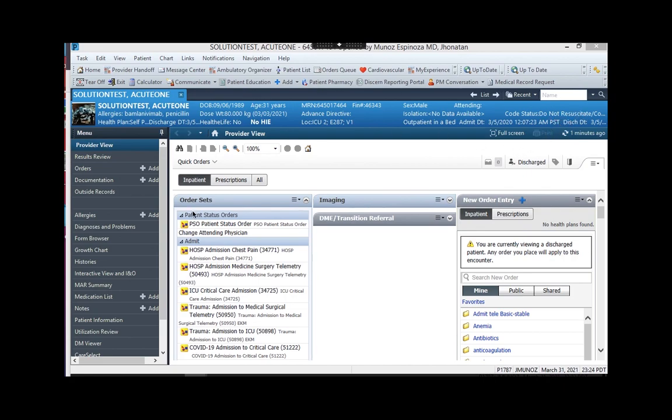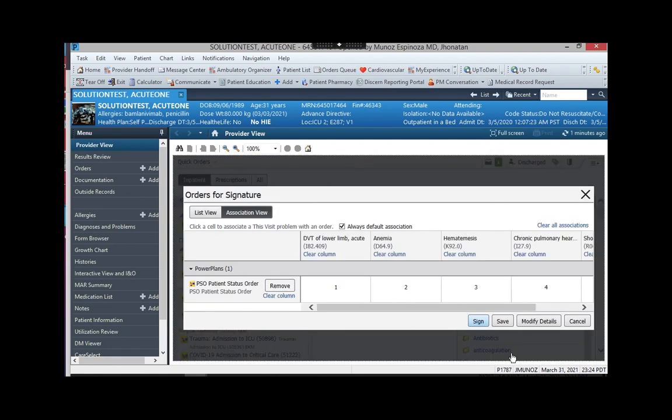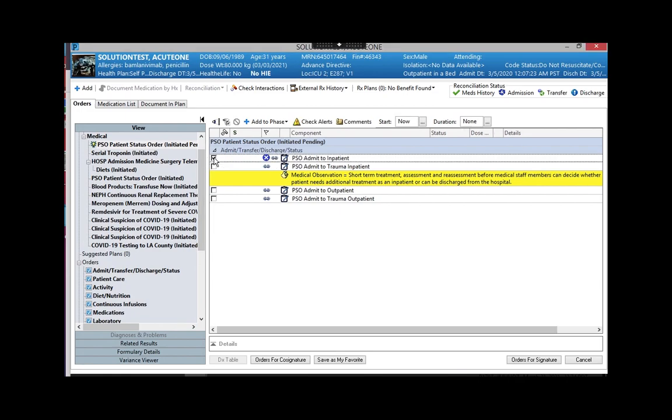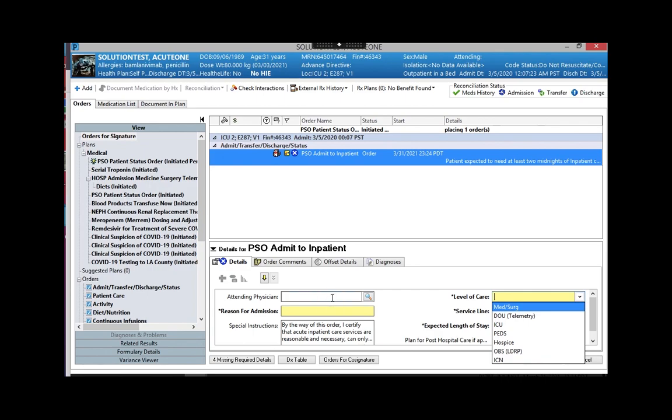So for a patient to be admitted, you have to go to provider view, look for two orders. One is the PSO order, and then go to this little marker here and sign and say, okay, this patient is going to get admitted. So let's put some initial orders. I want this patient to go to inpatient. So you choose this, a lot of clicking. The attending physician is going to be Jonathan Munoz. Reason for admission is going to be CHF exacerbation. Level of care, we're going to do telemetry. Service line, we're going to do telemetry.